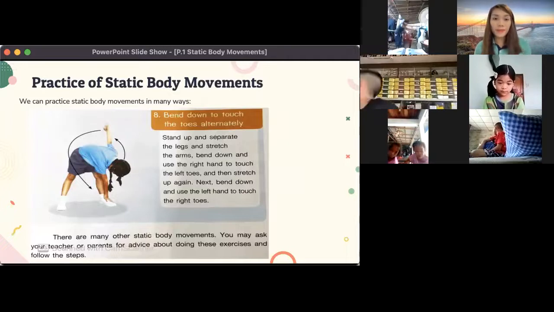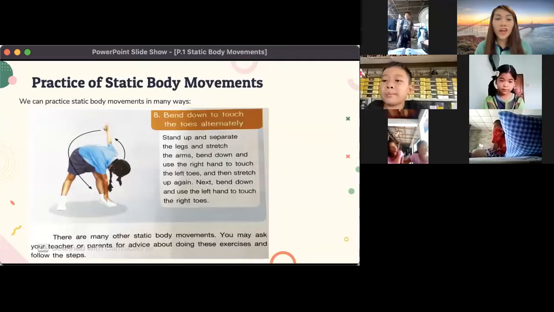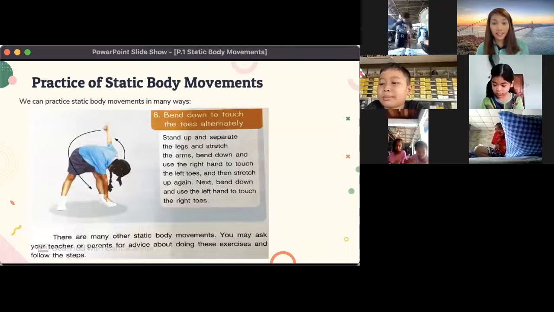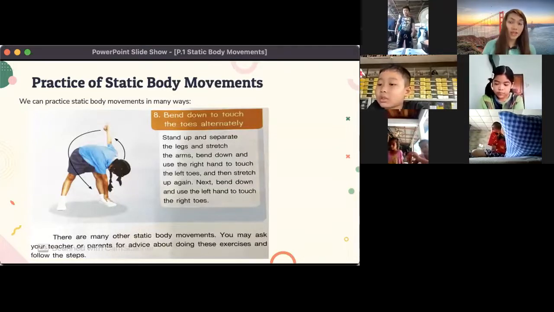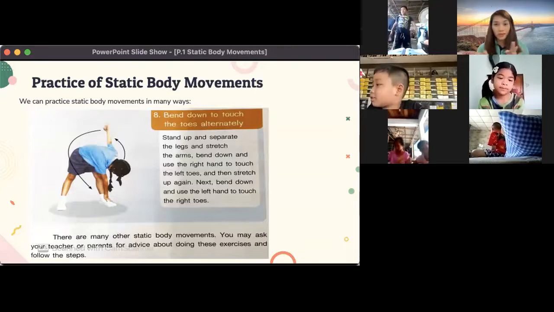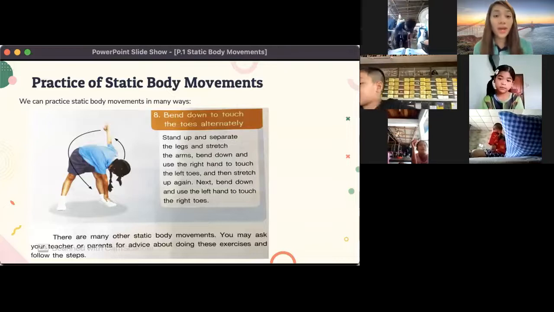The last one would be bend down to touch the toes alternately. When we say alternately, you touch your left toes and you touch your right. So you will do it alternately, okay? Not just left, but also to the right, okay? Now, how do you do it?